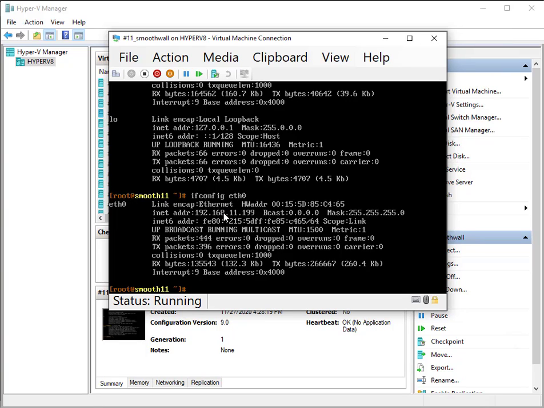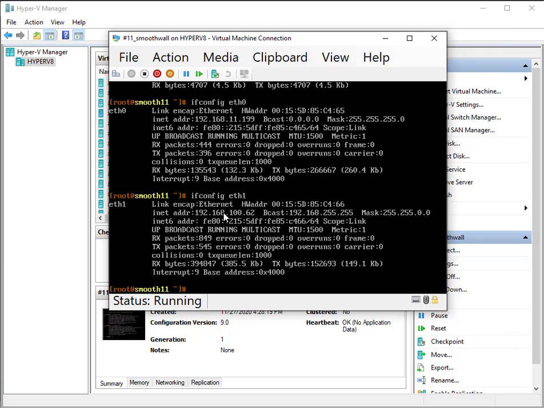And that is basically the IP address that we configured for the SmoothWall itself, right? So that's the 192.168.11.199. Now, if we look at ETH1, you will see that that is 192.168.100.62. That is my internal provided internet IP address. You could think of that as an external internet address, and obviously it's a different range to the other one, so they don't conflict with each other. But this is enough to provide internet to our lab.